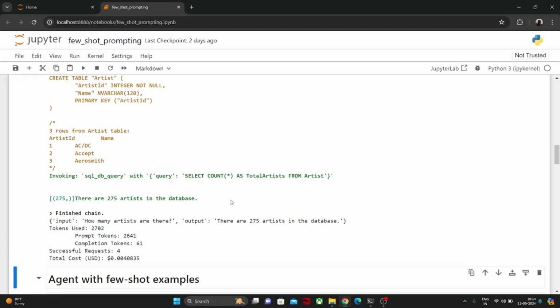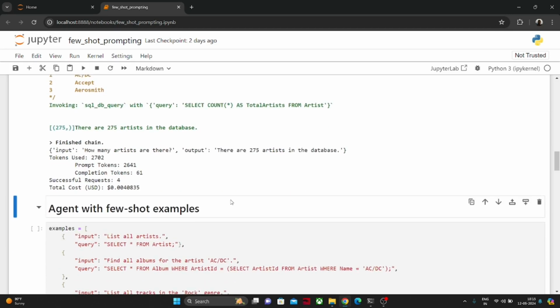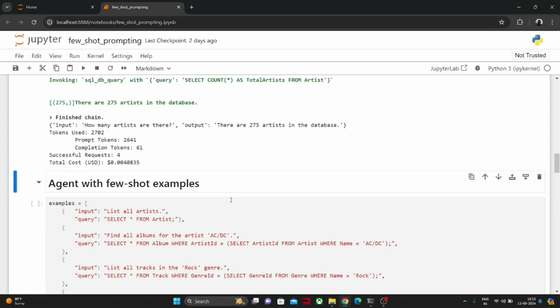Okay, so now we have implemented a simple SQL agent. The next thing is, we are going to implement the same SQL agent using few shot examples. So what are these few shot examples? As I have explained earlier, these few shot examples are the examples through which we want our language model to adapt to the particular task that we are asking it to do. In our case, we have an SQL database, so we want our language model to first create a syntactically correct query using the user's natural language question.